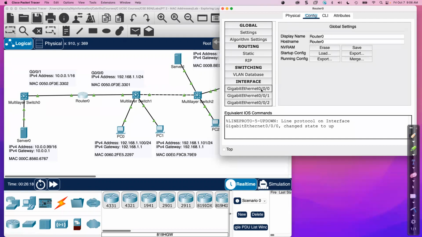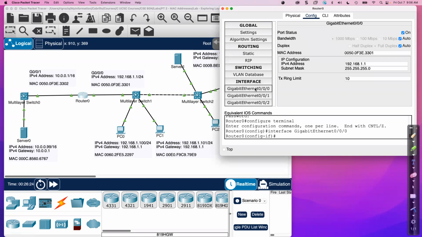So the first thing is, let's click on gigabit 0/0/0. Again, if you don't see these, click on interface, click on gigabit Ethernet 0/0/0. That means it's gigabit. Gigabit is 1 billion bits per second. All right, same types of questions.